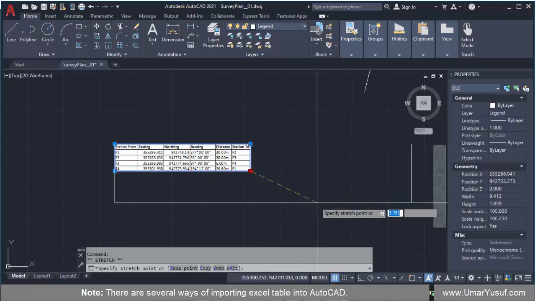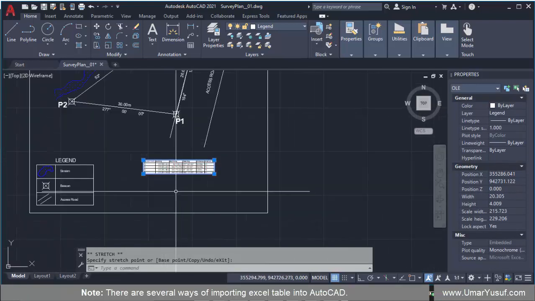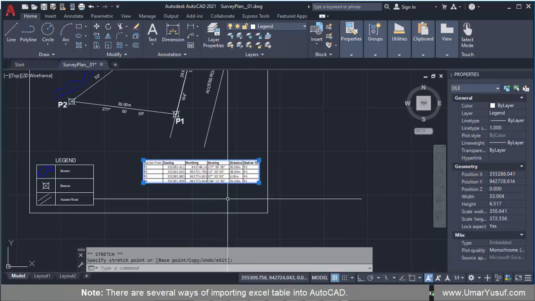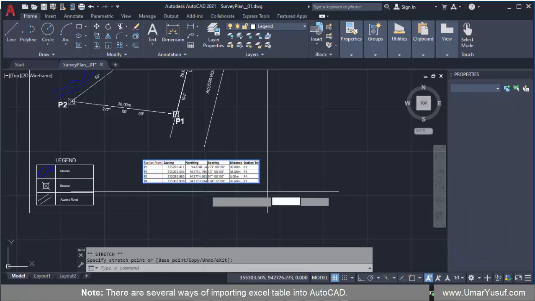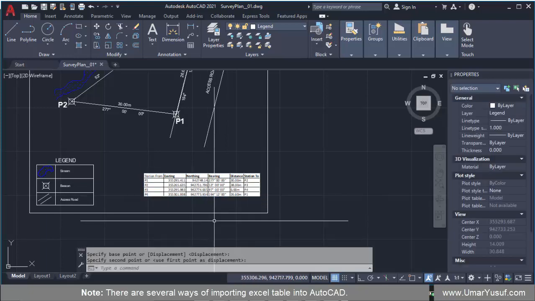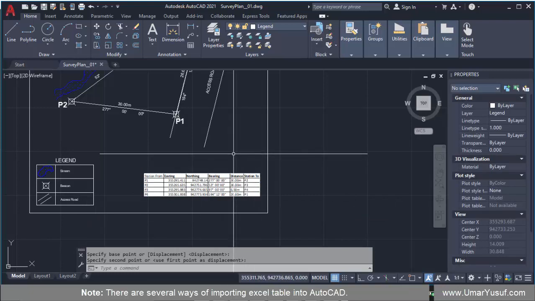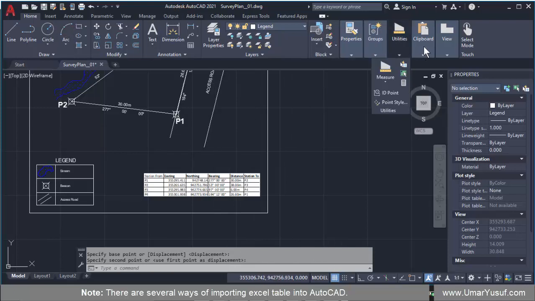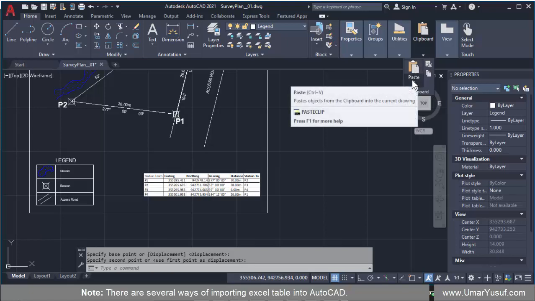Apart from copying and pasting, there are other ways you could import this Excel table, but it all depends on what you want. If you need something more than copying and pasting, then you can use what is known as data link. You use data link to link your Excel sheet to AutoCAD. And another way you can do it is to use the special paste options.